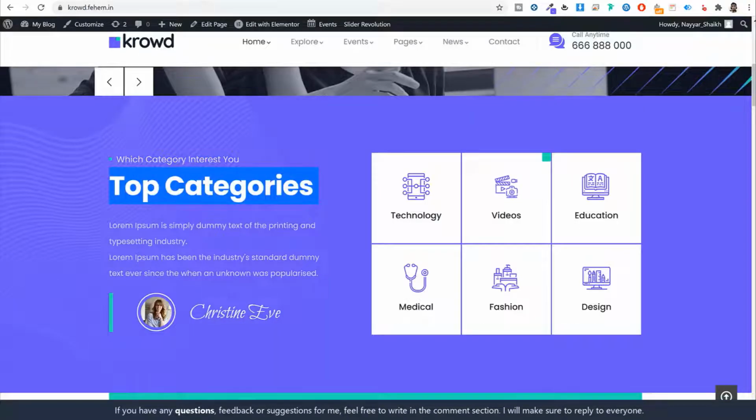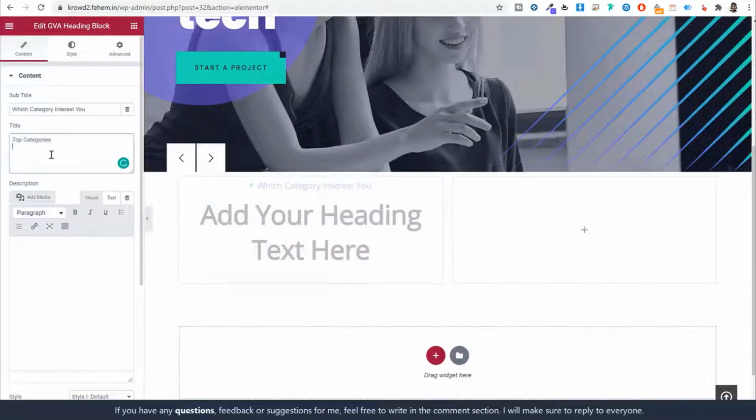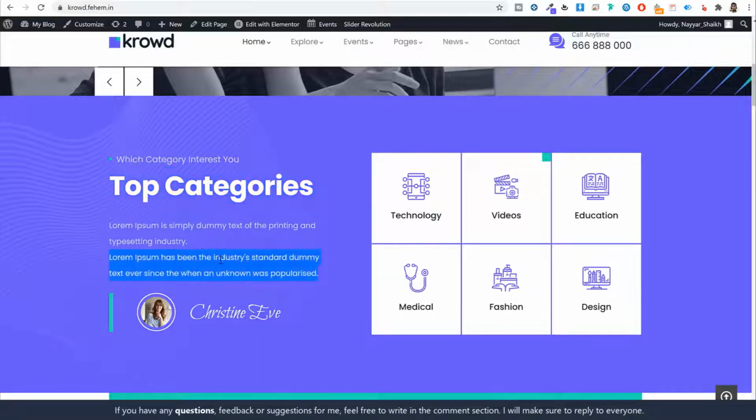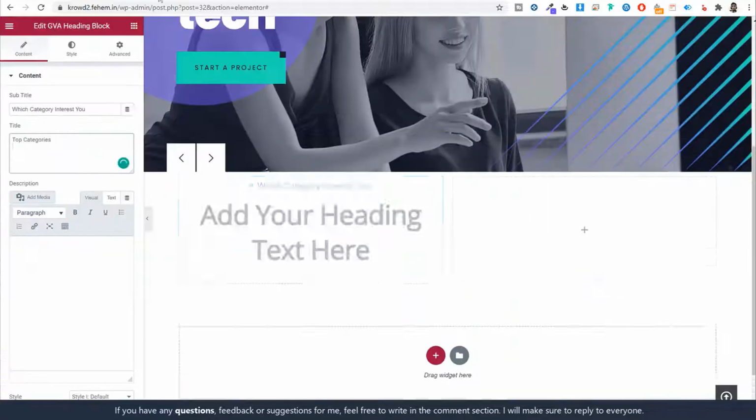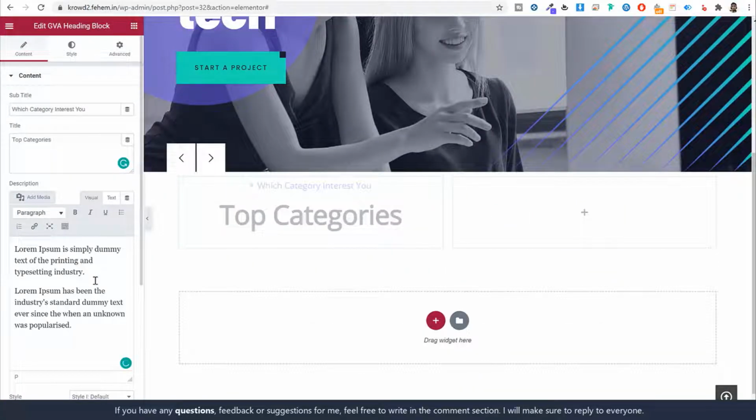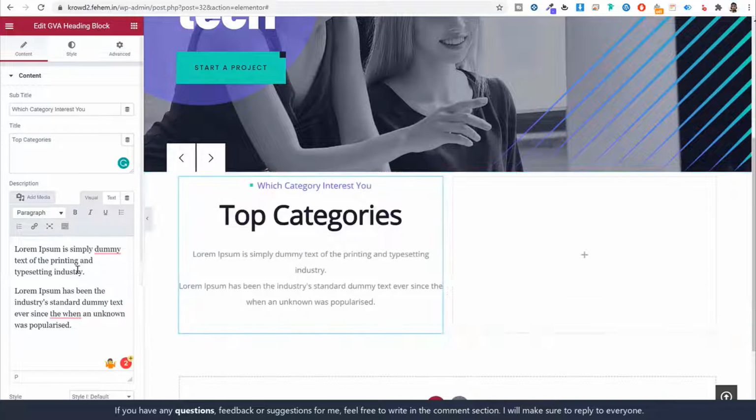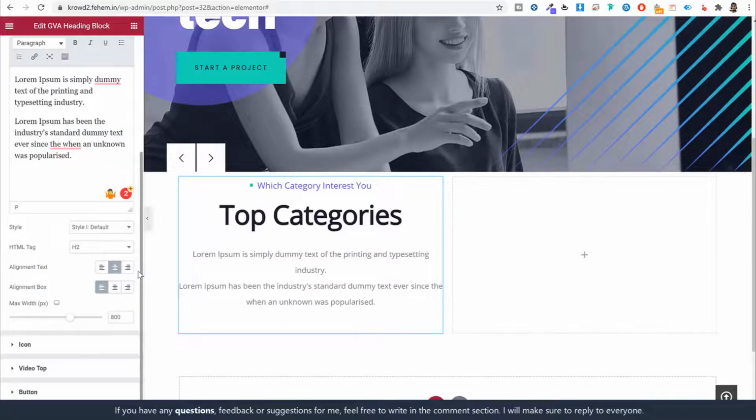And after that, this is your title, top categories, so you can type it over here. Then we have some more text. So this is just some basic dummy text under your description, so you can type this under your description. Now this is how it will look. We have to scroll down and do a few more things.